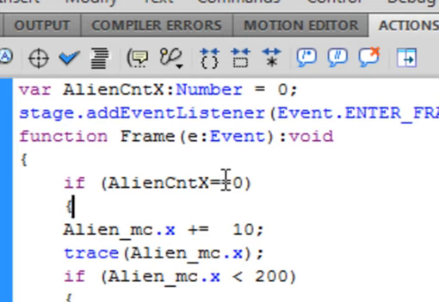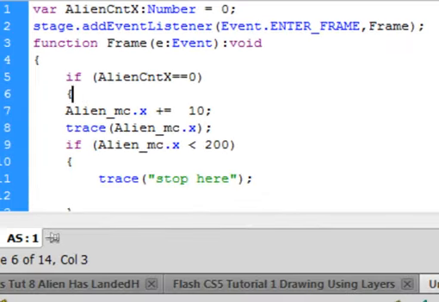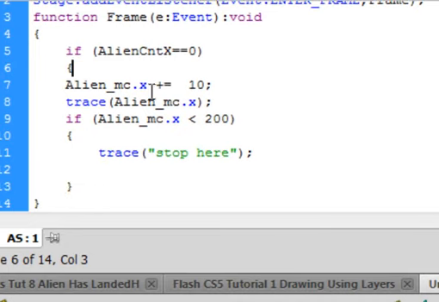And when you see two equal signs, that does it. If I had one equal sign, that would say take alien CNT and make it 0. But two equal signs says check to see if it is 0. Close bracket, and there's the open curly bracket for this if. Now, way down here, there's the closed curly bracket for the function, so we need another closed curly bracket in here, another closed curly bracket for this function we just made.